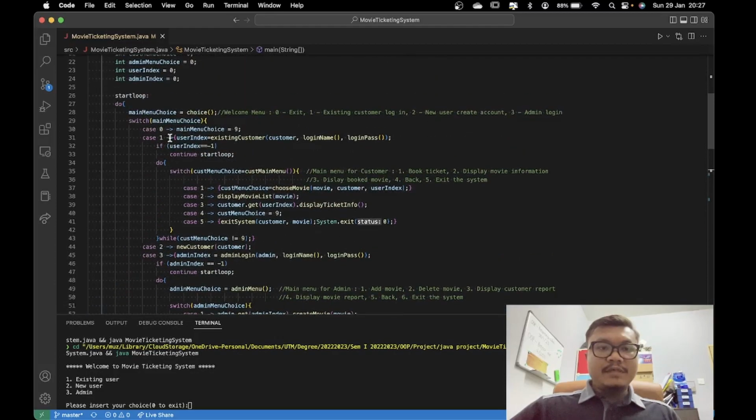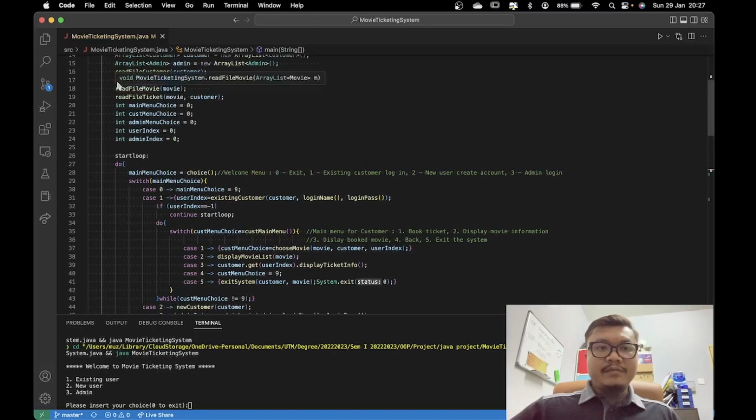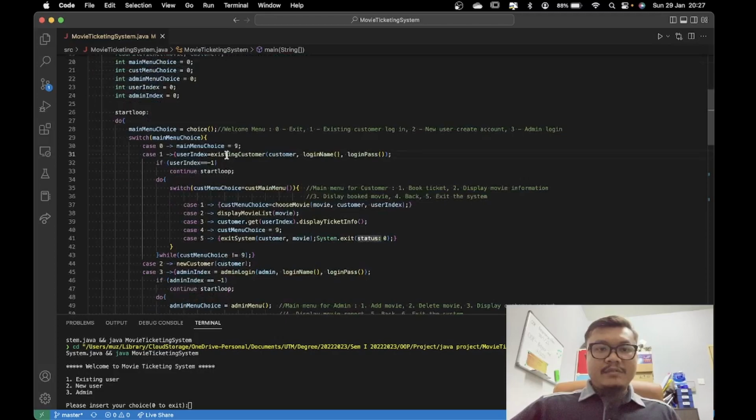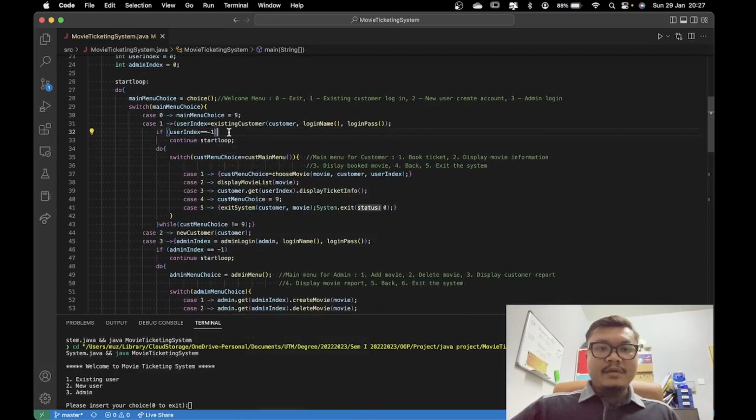So if the user chooses 1, which stands for existing user, which we already read from the customer file, the system will test whether the user exists or not by calling this function. And if the user does not exist, the function will return -1, which will be tested in the if statement over here. If the user index is equal to -1, they will continue to the beginning of the loop here.